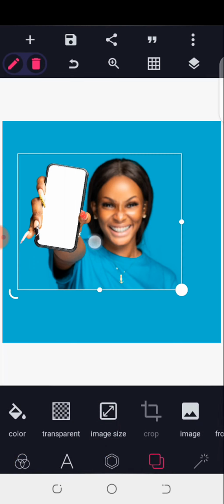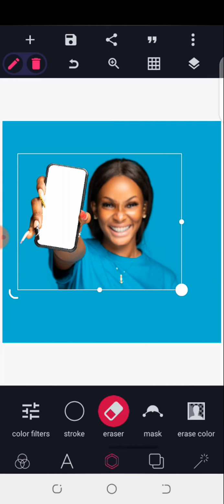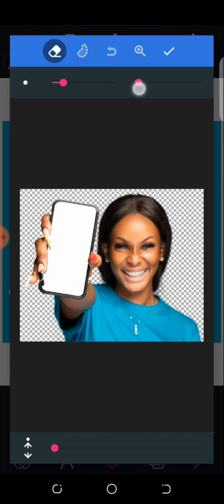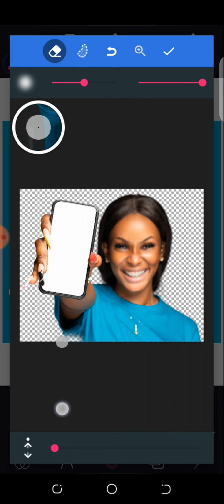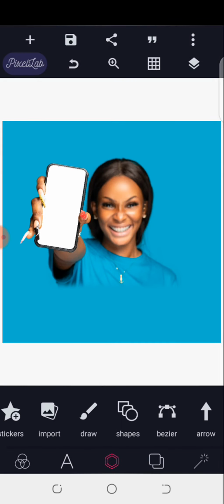So I'll just come to this image, come to this option, then come to the eraser, then increase this blur, then increase this one. I don't want to increase it that much, so I'll just click on this side, then I'll just draw. Now it's going to make it blurry, so you can see it is now blended a bit with this background.